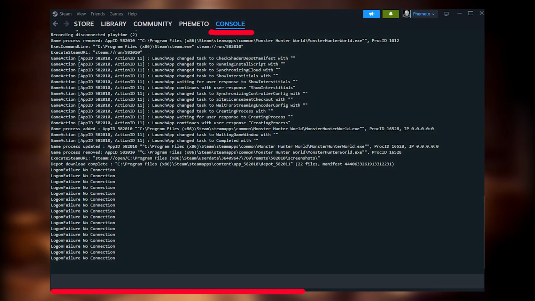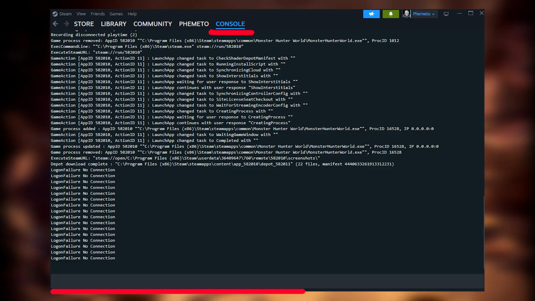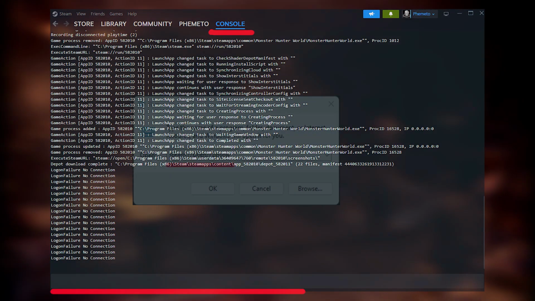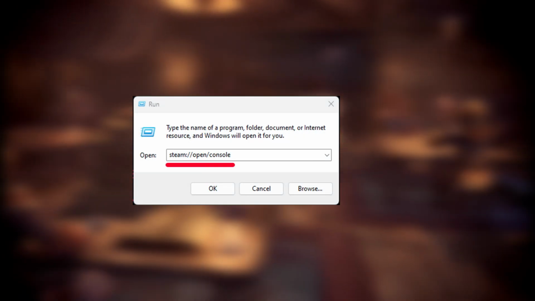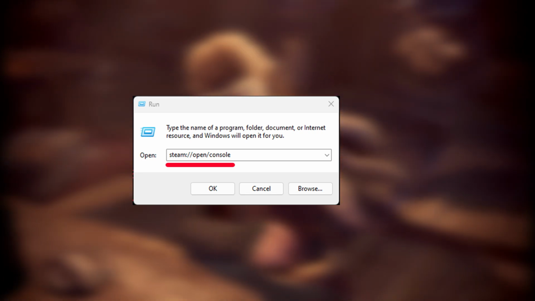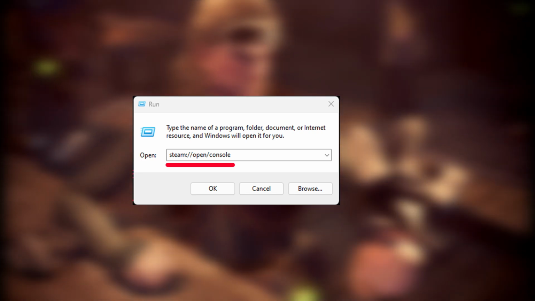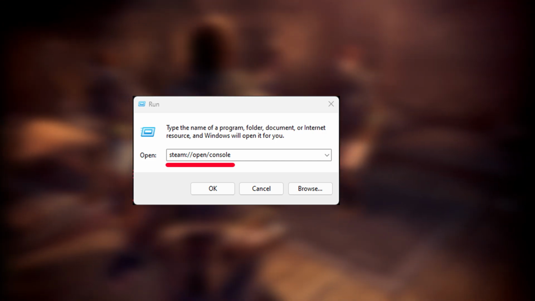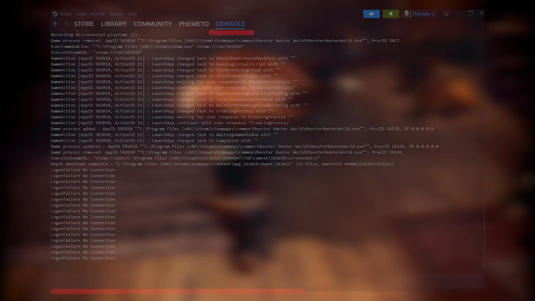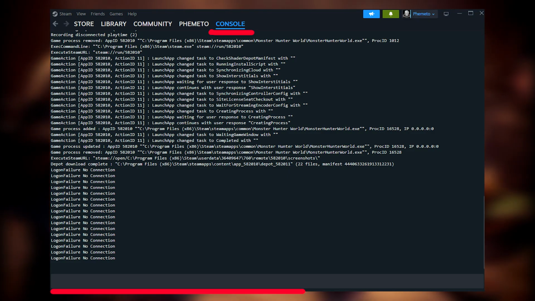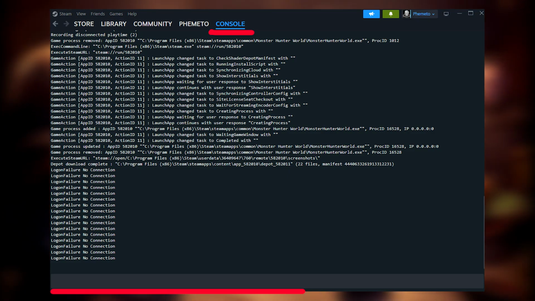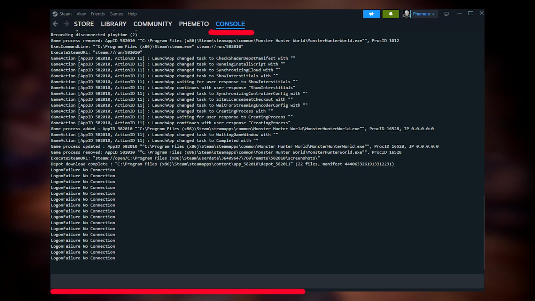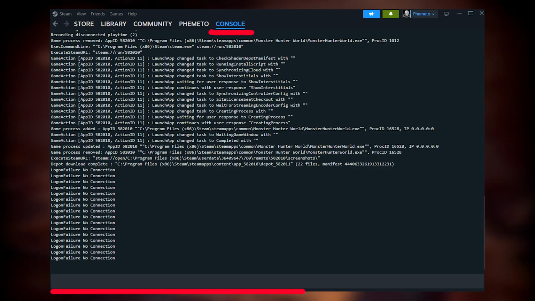Next, we need to get to the Steam console so we can input the console commands. To open this, go to Run, which on Windows you hit Windows R or just type Run in the Windows search bar. From there, you need to type in steam://open/console. I'm just gonna put it in the description so you can copy and paste. This is going to open up the console tab in Steam at the top. It's just going to have a blank console window, and it will show everything that you do on Steam, but keep that open.